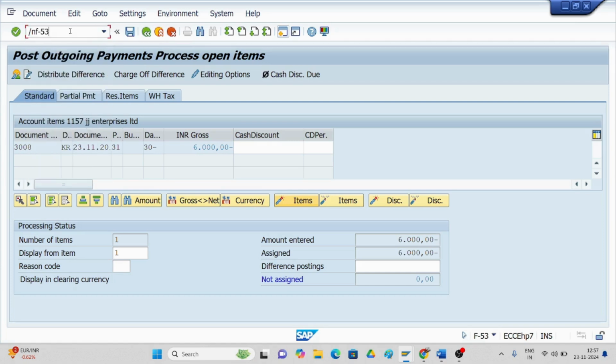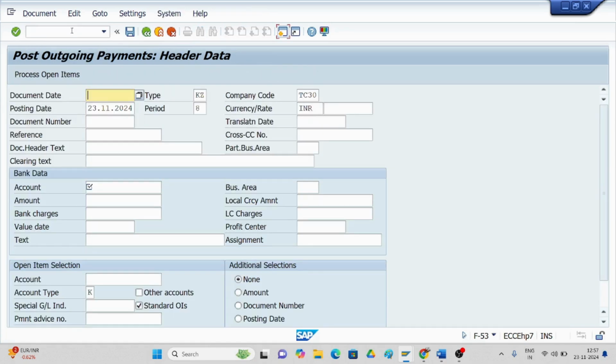I want to go to F-53 once again and post the outgoing payment against the vendor invoice which was posted earlier into the system. I will give the date here, and this is the bank data. 1000 I have to give. Why? Because the bank will be credited and the vendor will be debited. How much amount I have to give is 6000. Why? Because I have booked the invoice for 6000. Against that invoice I am paying the 6000 as the outgoing payment.